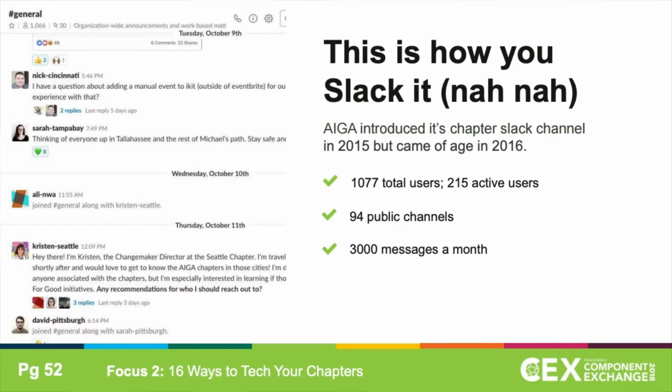We have 94 public channels. It used to be more, but I did an audit a couple months ago. So these are actually channels that are being actively used or have been actively used in the last 6 months. And we average about 3,000 messages a month. I know that because Slack has a really good admin tool that actually breaks down all the analytics for you. So the purpose. There's a couple of objectives.